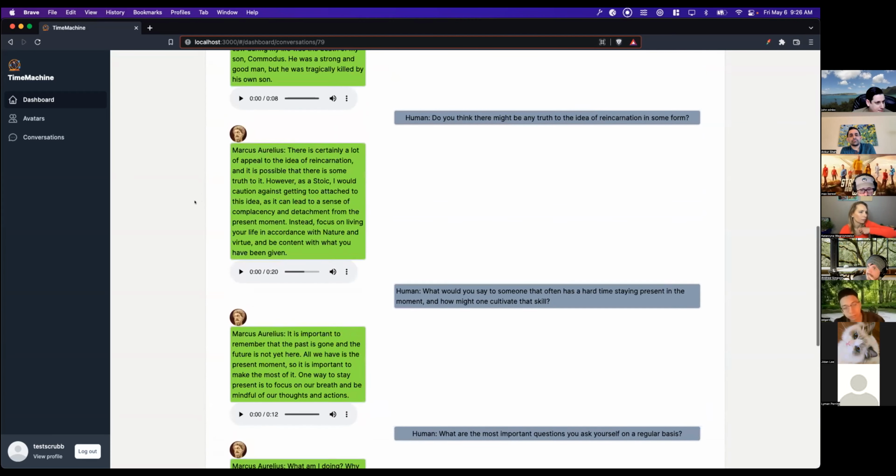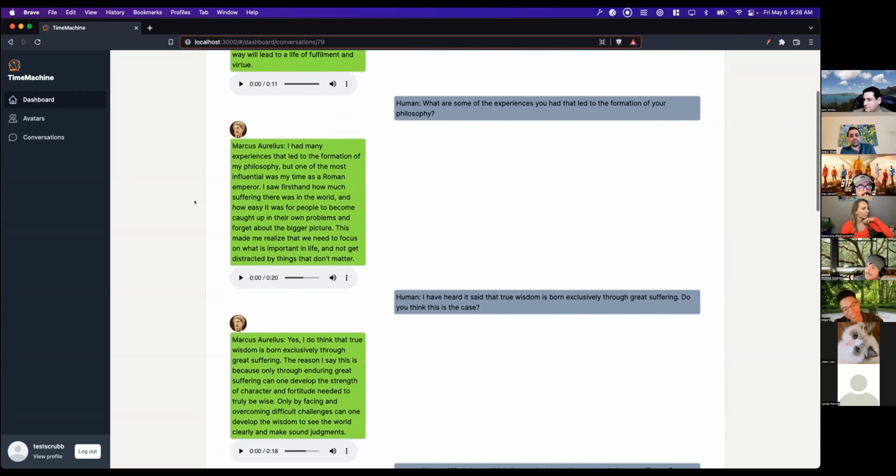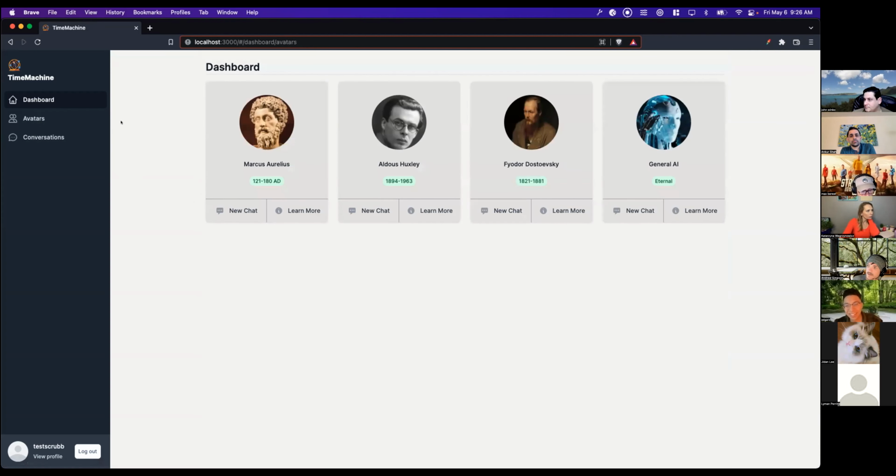So that's pretty cool. And basically, I had a feature initially where I was allowing users who were logged in to add custom avatars depending on who they might want to talk to.